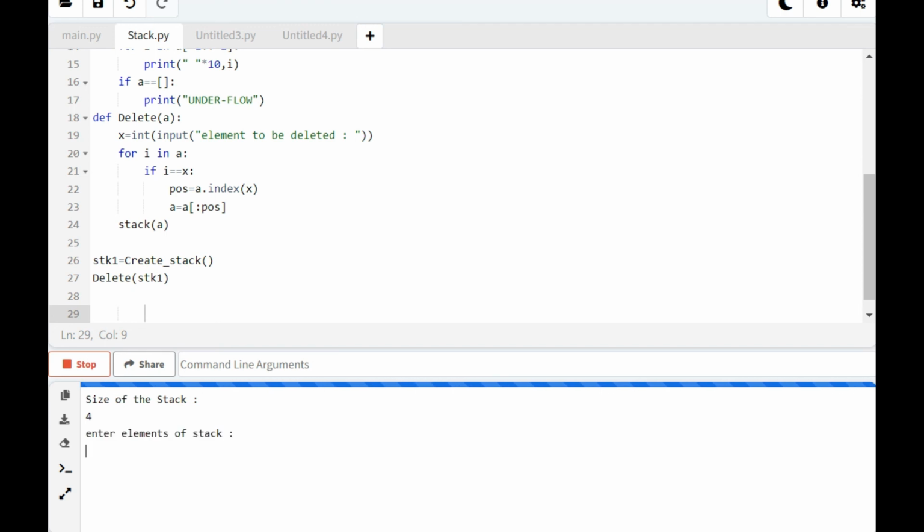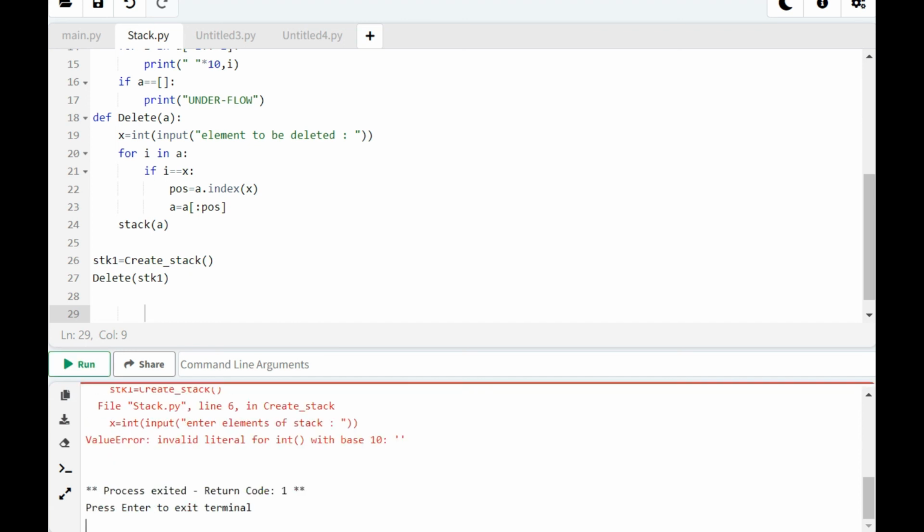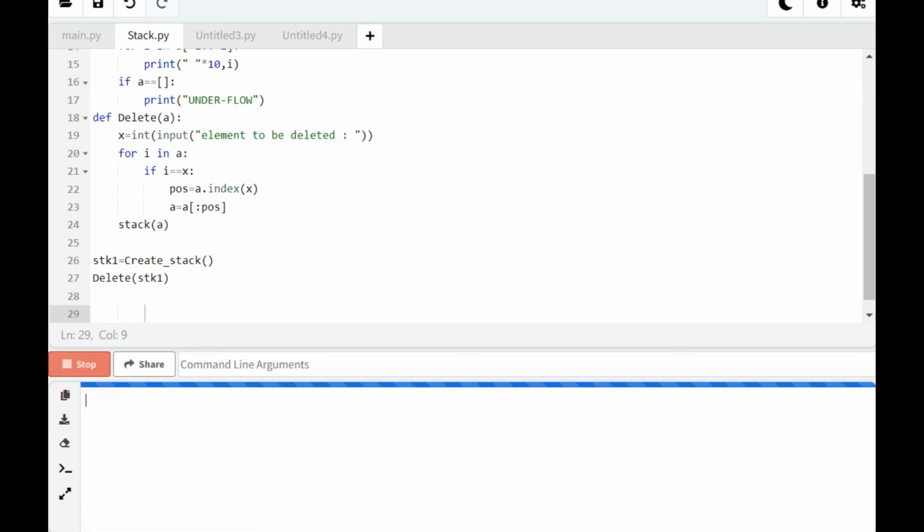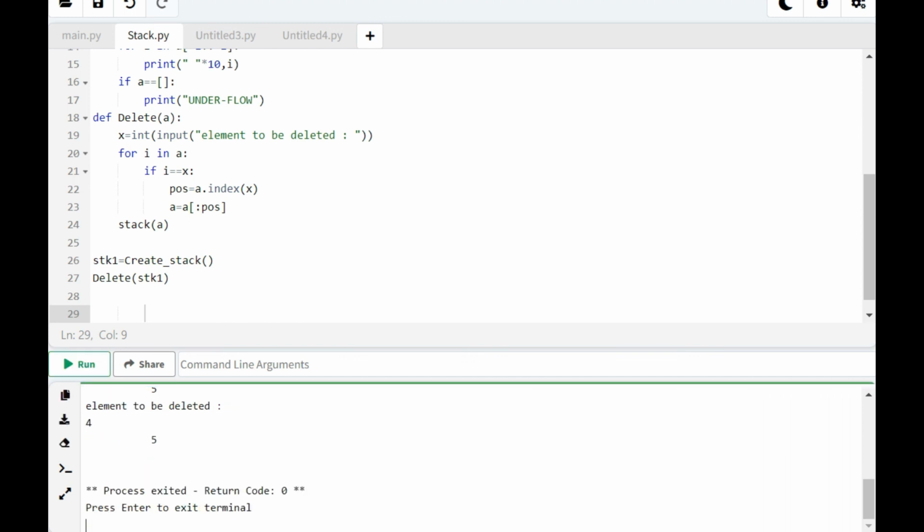Four elements here. First element 3, second 2. Once again, 3 elements: first element 5, second element 4, third element 8. Now we have to give the input, the element to be deleted. We want to delete the 4th element, so 4. We have deleted the element 4, so 8 will also be deleted, hence the left element is 5.